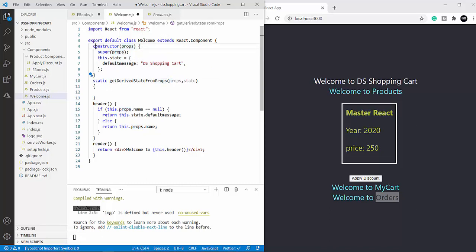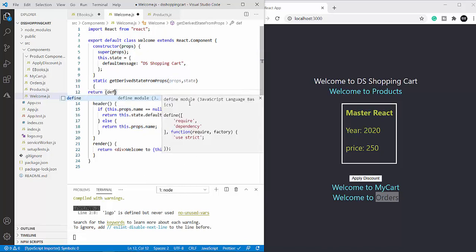So after this constructor, when the state is defined and declared, this method is called, and inside this method you can return the state object after updating it with the props value. Now let me update the default message.